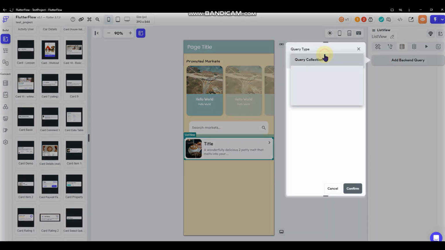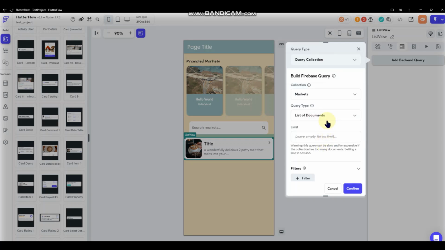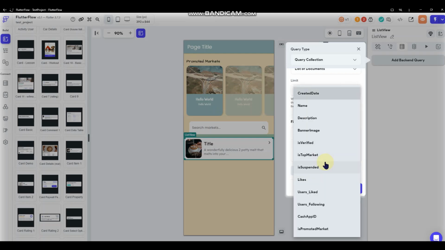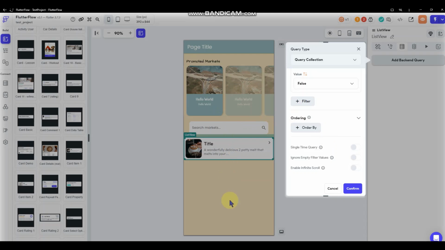And we're going to set that to query collection. That'll be markets, list of documents. We'll leave it unlimited there. And then our filter, we want to set as promoted market and is equal to false. So we don't want the promoted markets to show up in here. We just want to show it up in this top part.